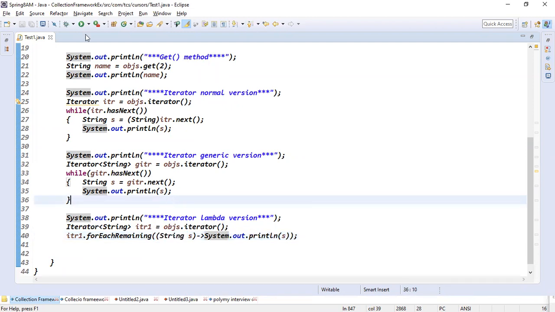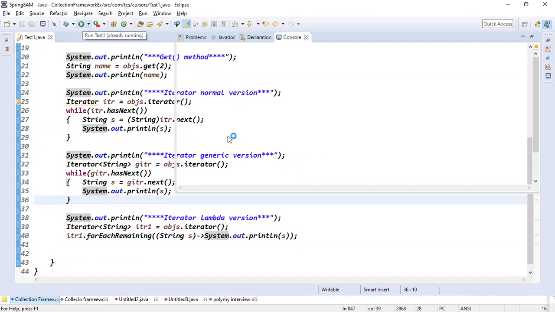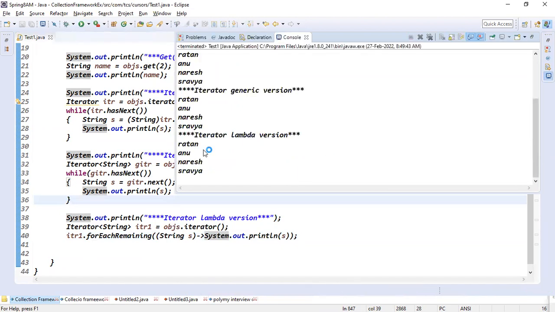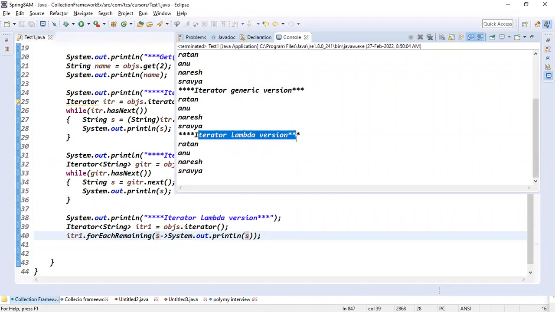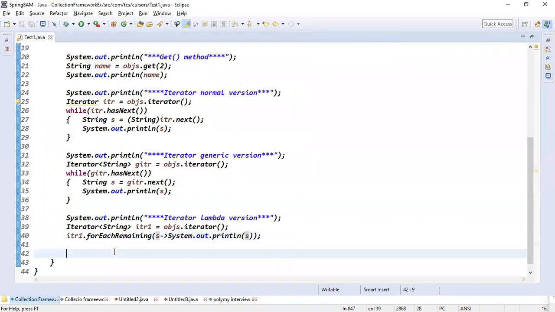While using the lambda expression, the type of the argument is also optional. If you want, simply run this code and see the output once. So, the iterator lambda, did we get the output or not? See guys, this is the iterator lambda version. We got Ratan, Naresh and Sravya, right? Four values you got, right? Even while specifying the arguments, the type is optional, guys. That's why I removed the type. That is a string type, right? See guys, the code is working fine.